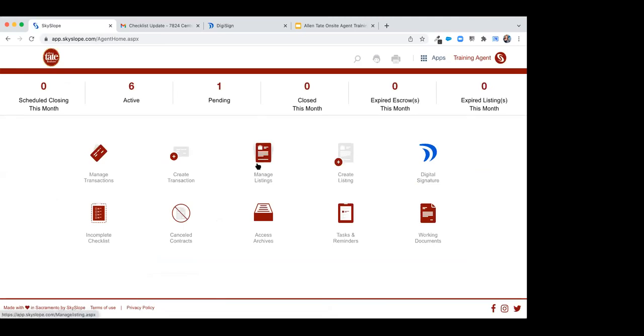Manage listings is where all of my listings will be stored. You can see the list of your listings there. Creating a transaction if I'm representing the buyer. And then manage transactions will house all of my deals. So whether I'm representing the buyer or if my listing goes under contract, it'll jump into manage transactions.